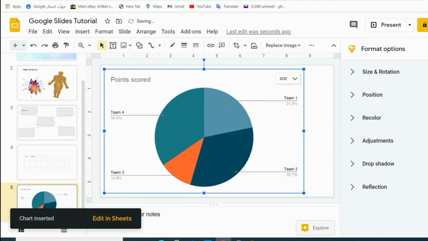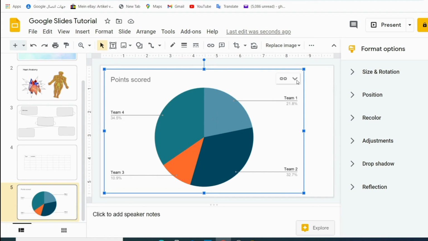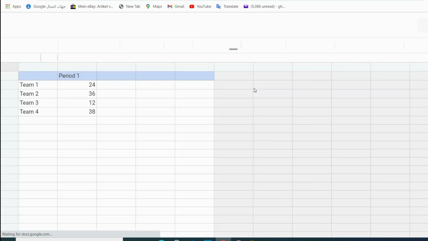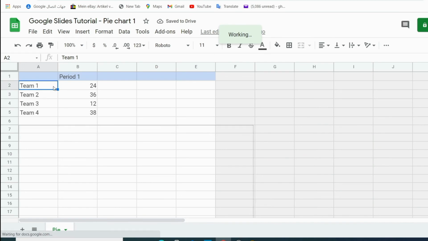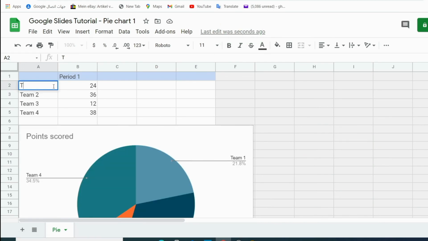Okay, and then for example, if you want to edit the values over here, simply select this arrow. I will show you this small arrow, just select it and then click on open source. Once you click open source, it will open the table for you, and here you can edit all the values. You can also change the titles. So for example, I put here T1, T2, T3 and T4. So you can give it any name.